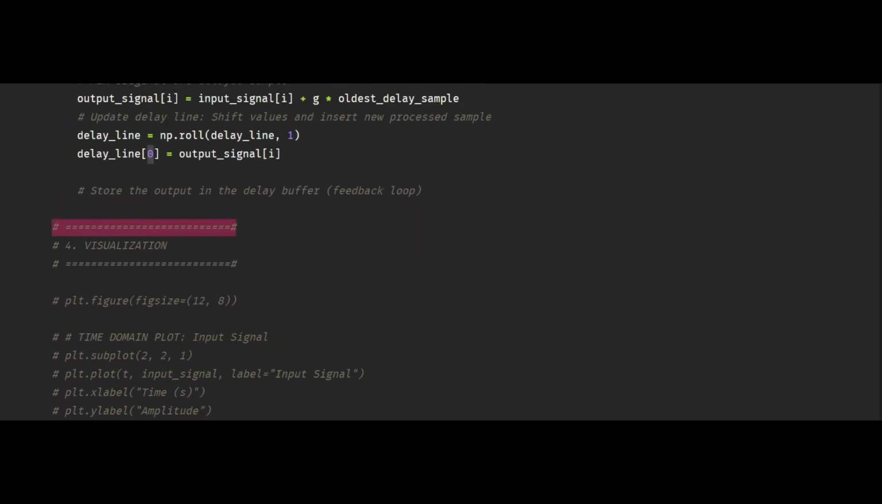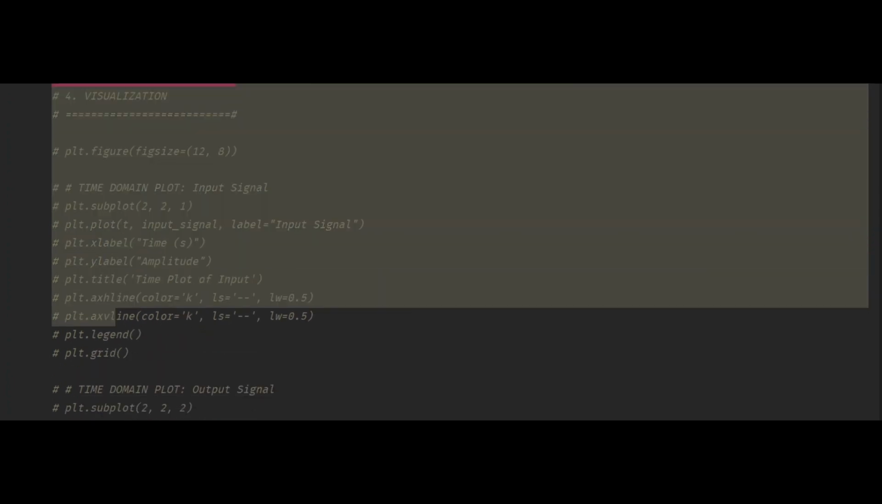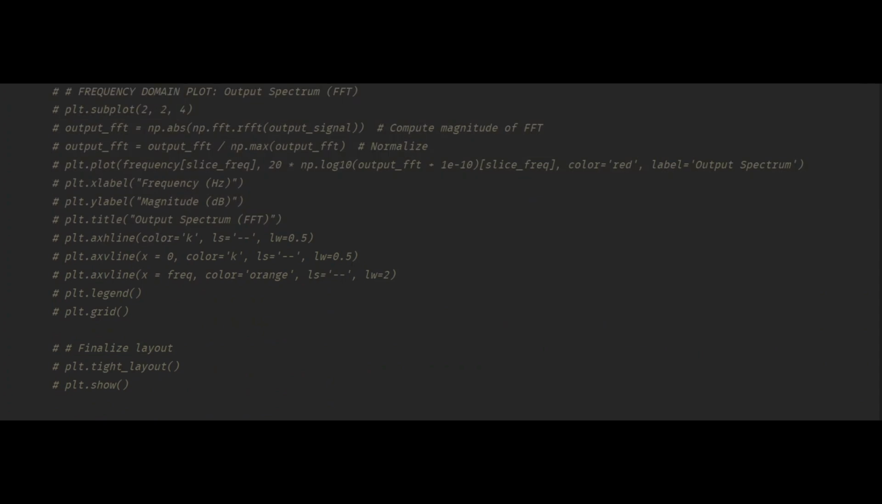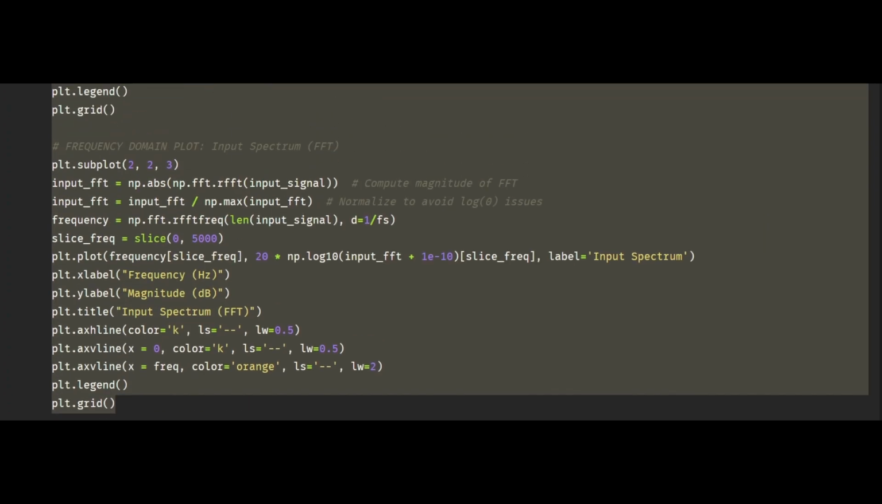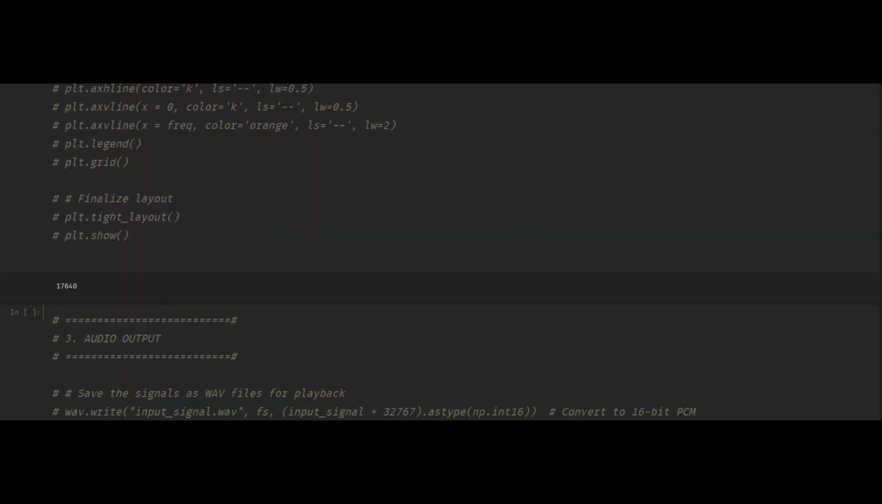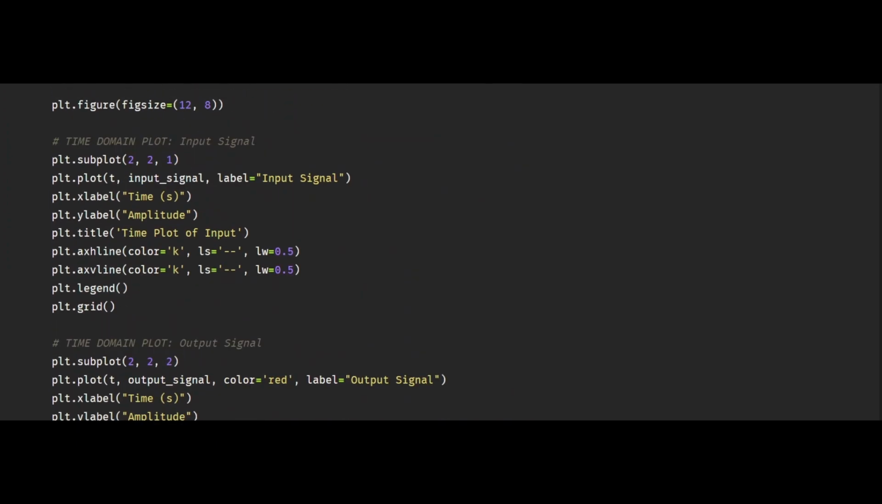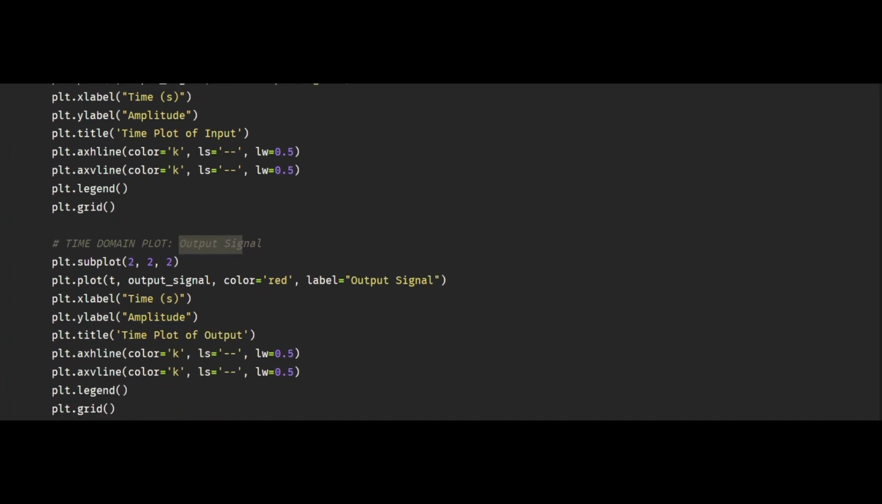So let's see if this whole code is working. I had already written some visualizations. Let's see if they're working. Okay, so basically I'm generating the plot for the input signal, time domain plot of the input signal, and time domain plot of the output signal. So with respect to time, this is the output signal, and with respect to time, this is the input signal.